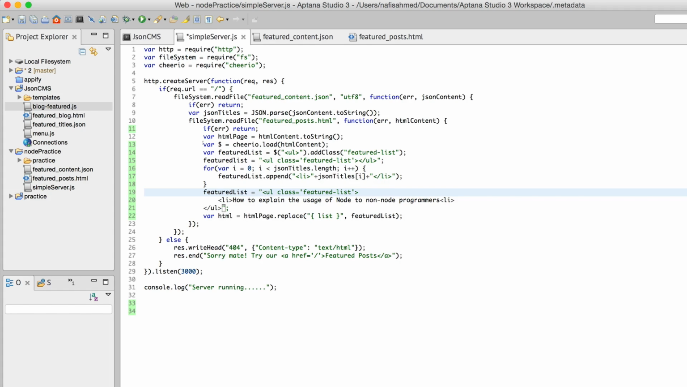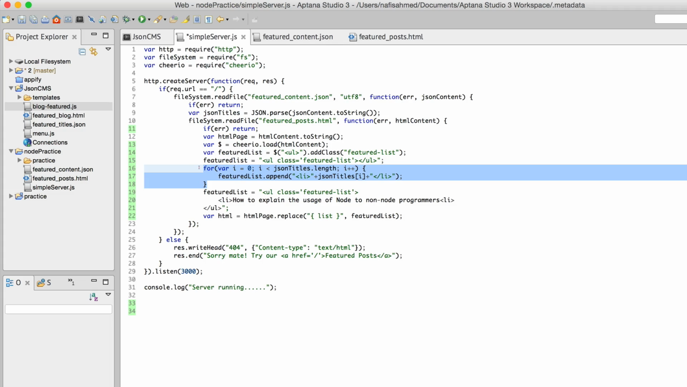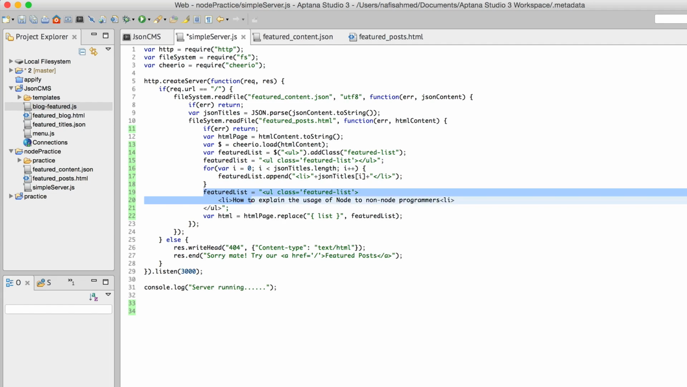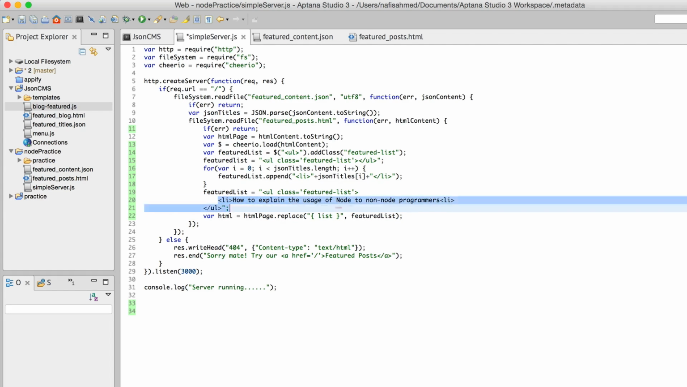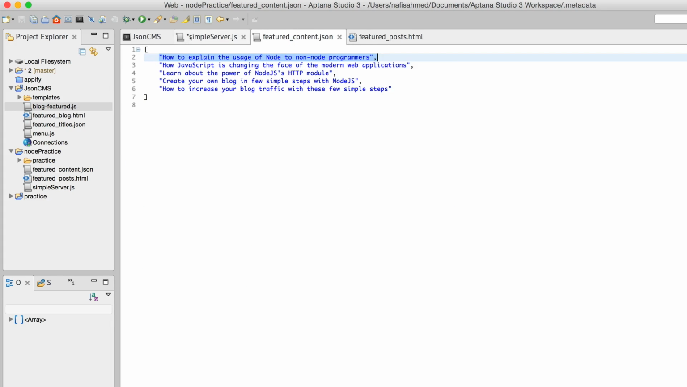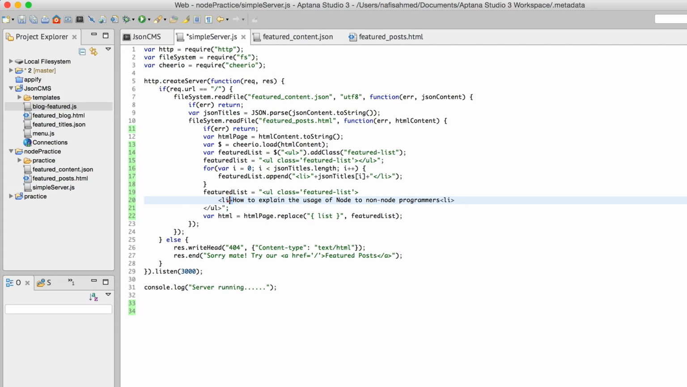Okay, so after this loop has finished its processing, you will have a variable that will look something like this. But because I'm just showing this for demonstration purposes with one of the titles, when the loop has finished running you will have all the titles encapsulated with the list element, like the one that I'm showing you right now.